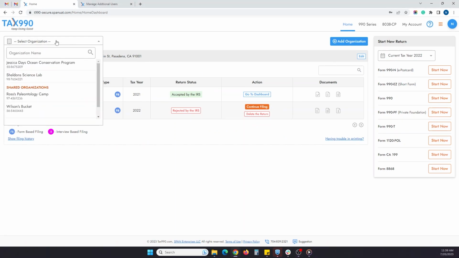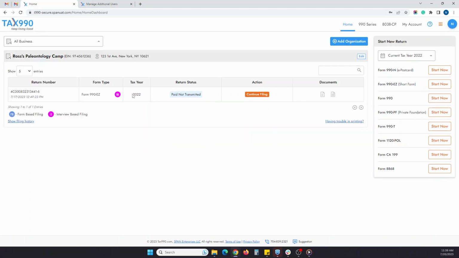So from here, if you click select an organization, you can see the organizations that have been shared with this staff member. So if they work for multiple CPA firms or they have their own organizations, whatever the case may be, it all can be managed from the same account. So they would go down here to these shared organizations that the main account holder provided them with, and they would be able to view what's already been completed for that organization or start a new form for that organization.